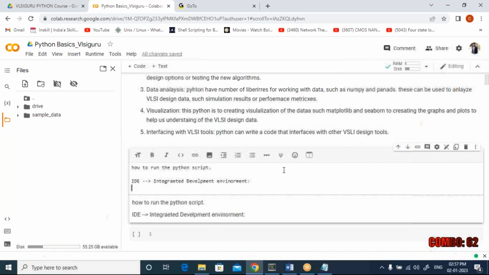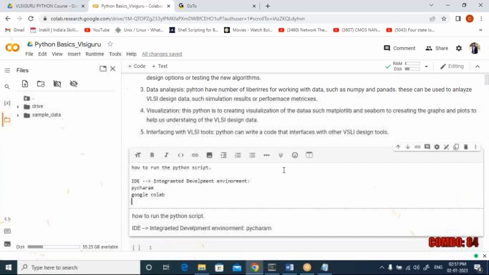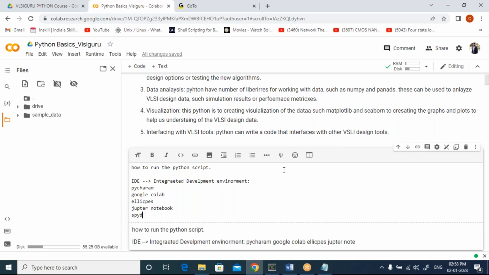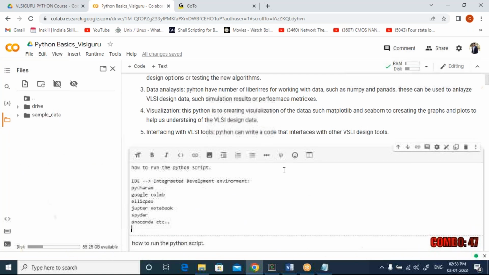There are different IDEs, some of the IDEs are like PyCharm, then we have Google Colab, then we have Eclipse, then we have Jupyter Notebook, then we have Spyder, then we have Anaconda, etc. There are so many IDEs. So these are some of the IDEs I have mentioned here. These are the integrated development environments to run the Python scripting.